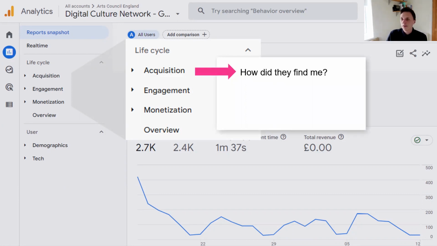How did my users find me? So that will show you the different sources and types of campaigns that you might be running that are driving traffic through to your website, and where people are coming from.